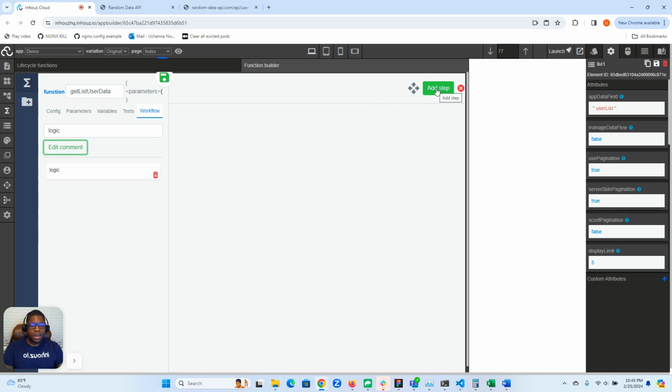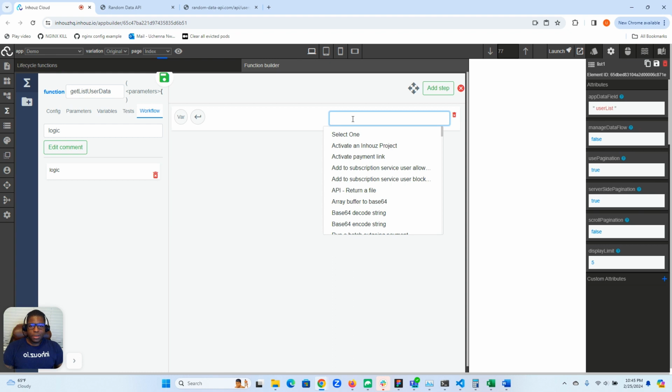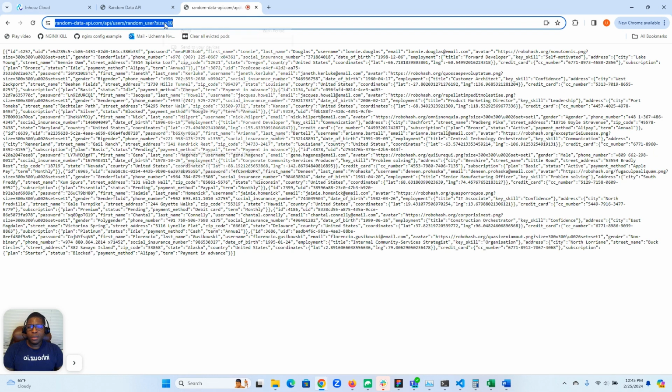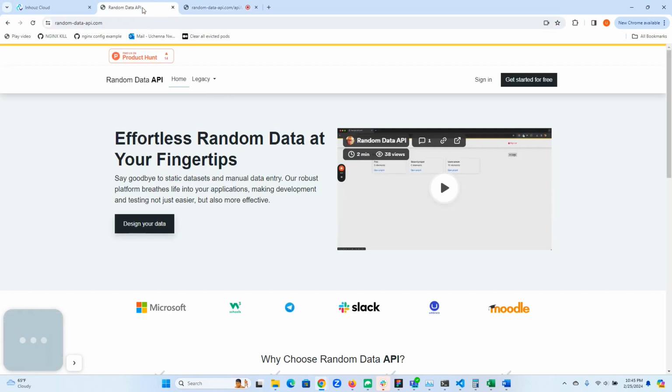And then here I'm going to add the workflow step. And all we're going to do here is a simple network request. I'm going to call this user data. And it's going to be a get request. I'm just going to copy this URL.